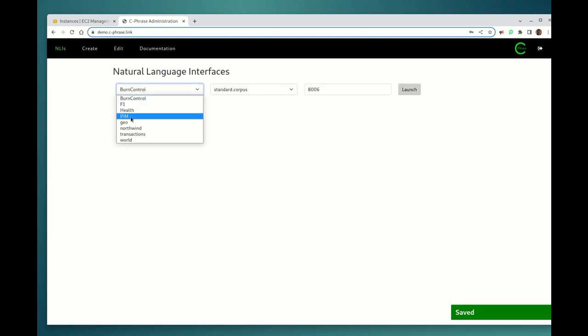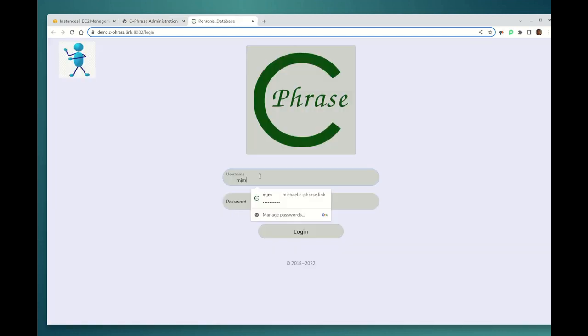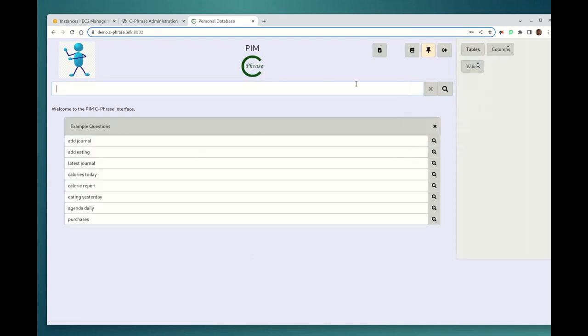The password goes in, and then we're going to start the PIM server. Notice when we start it, it's running on port 9002 and the proxy at 8002. So it'll be encrypted up to 8002, and then it will convert over. Let's log in now with that password, and now we're logged in securely into the PIM interface, and we can go from there.